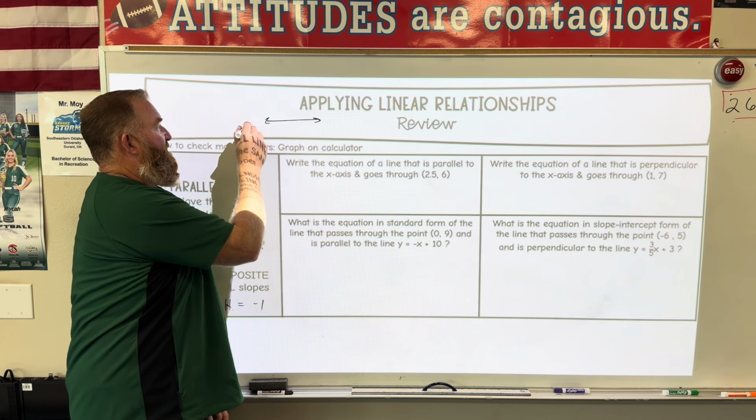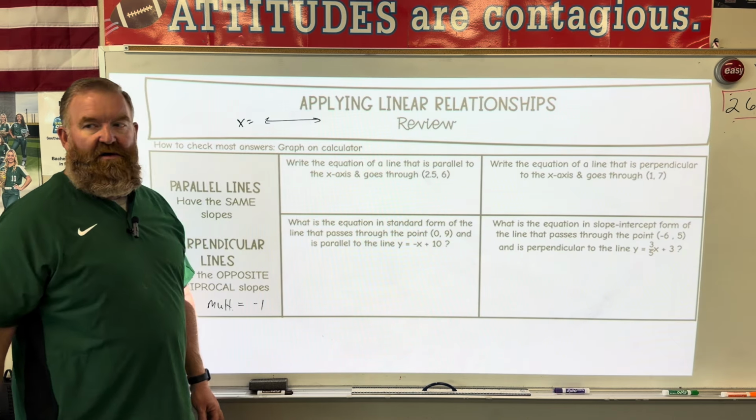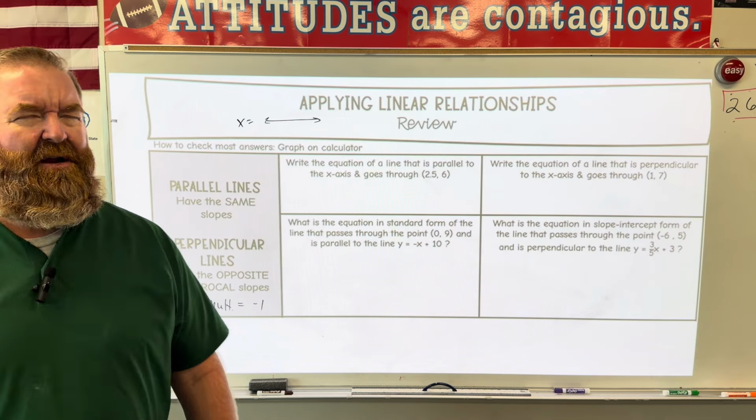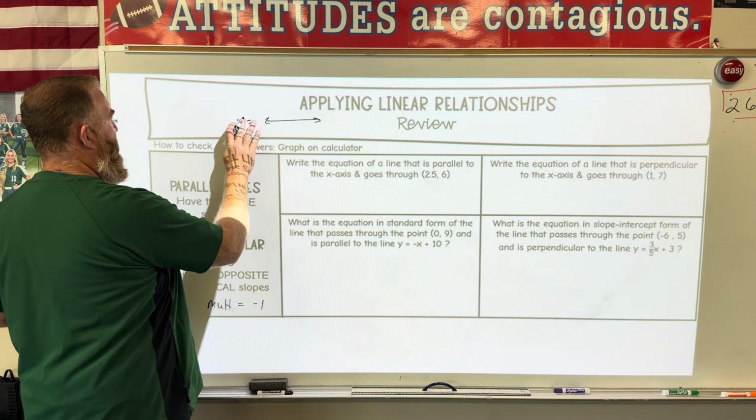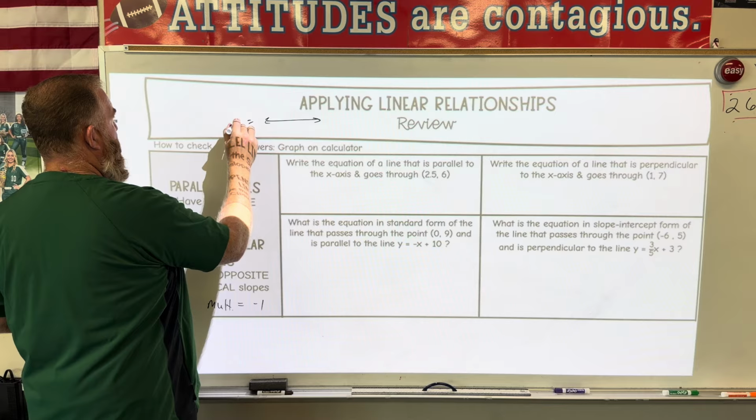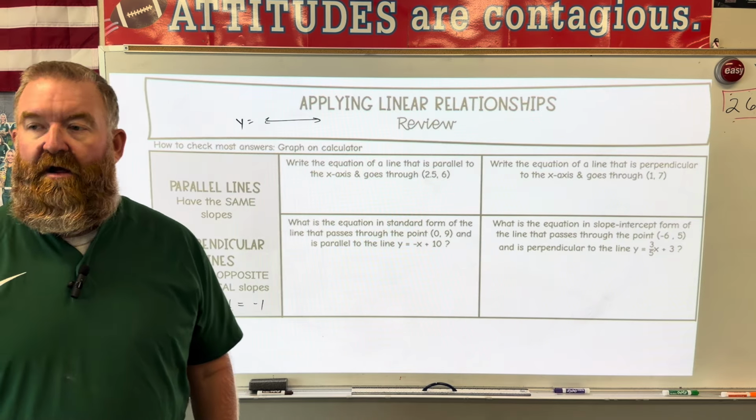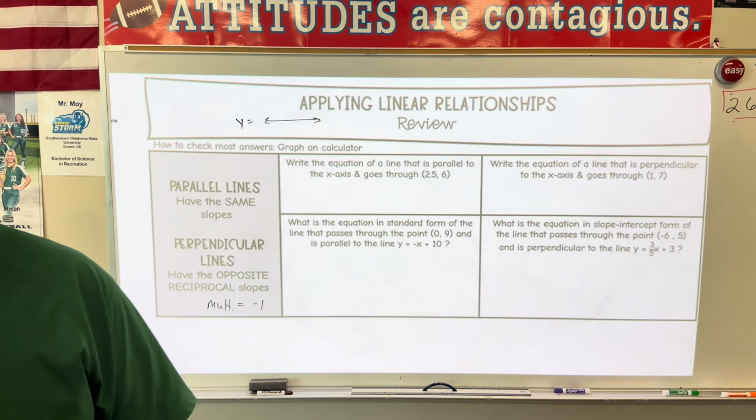Do me a favor, write that down somewhere. This is always going to be x equals a number. Oh, no. Sorry, my fault. That's backwards. That is y equals a number. Y equals. Sorry, that's on me.